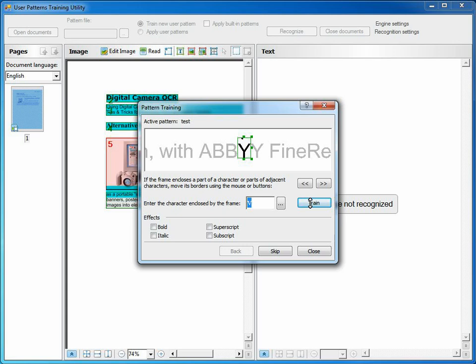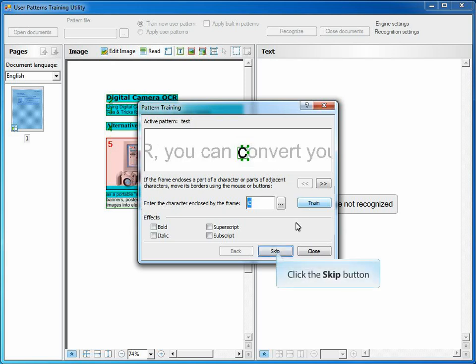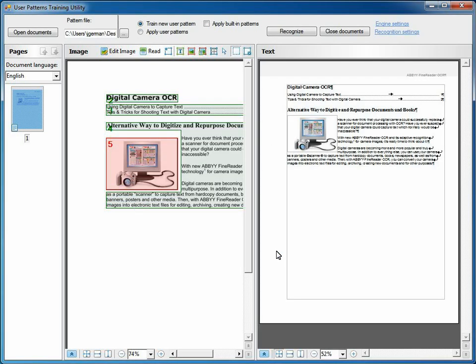In this case, the segmentation has found a piece of pixels that we don't want included, so we grab the box and move it down, and now it believes it's a Y, and we're happy with that, so we're going to train this. This is a C, it's fine. We're going to skip, skip, and now we're done.